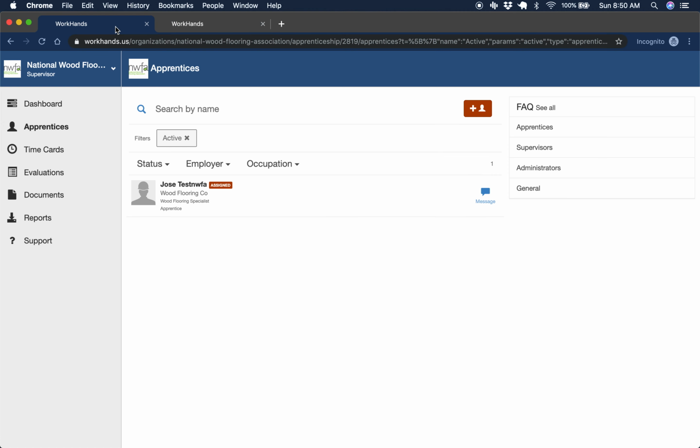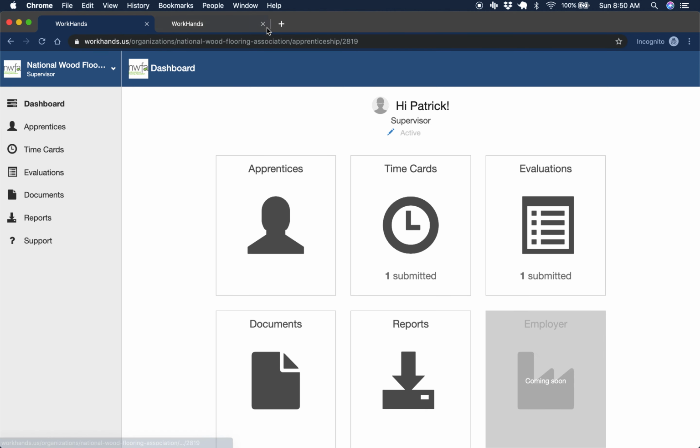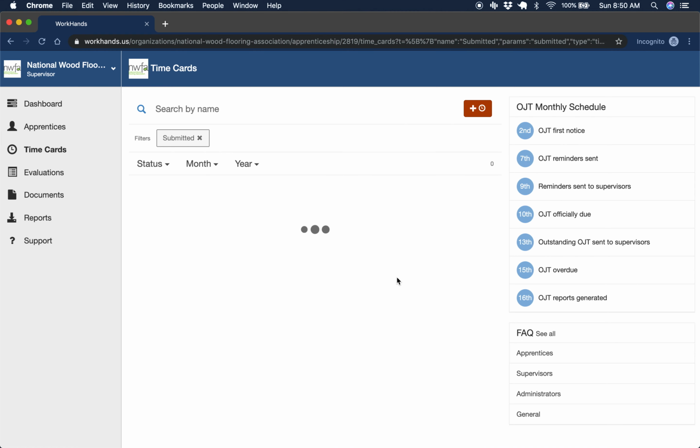Now let's go and take action on a few things. We're going to go back to your dashboard now. And again, you have your apprentices list, but we generally try to show you the things you need to take action on. So for time cards, let's pull that up. You see there's one submitted. That means you as a supervisor need to approve it. We automatically filter what you're going to see based on submitted because that's something you have to take action on.